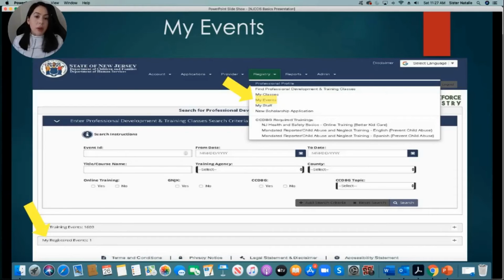Because if they lock you out, as I mentioned, you have to call the help desk for them to give you access to this page again.